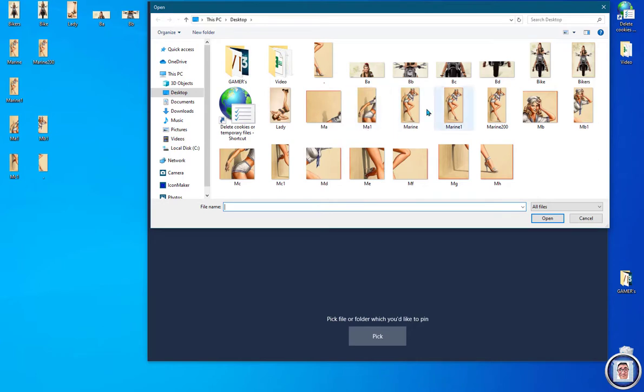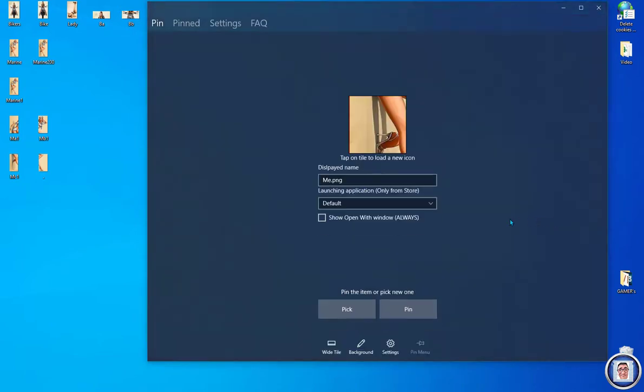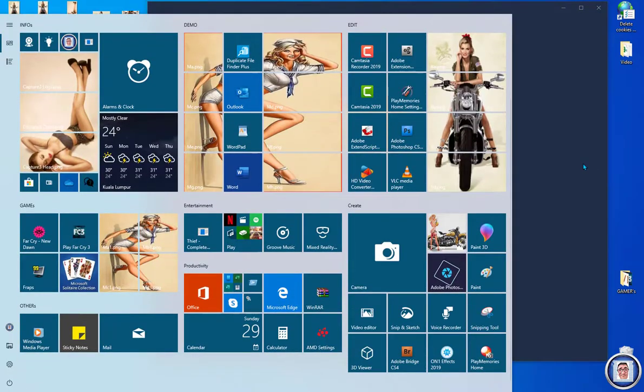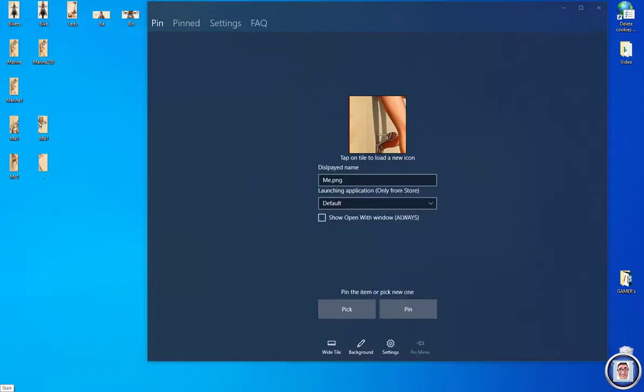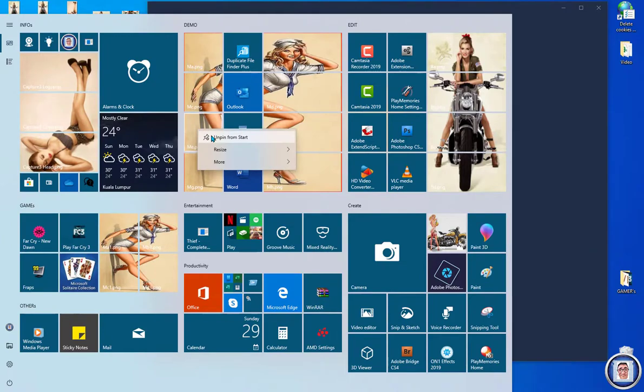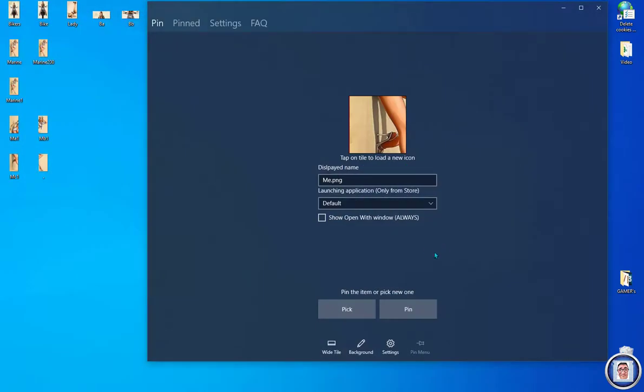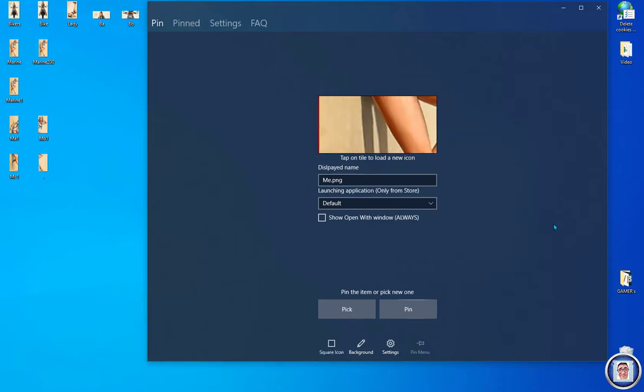You open it. I will have to unpin it, so I have this one. I will have to unpin it to show you how it works. This one here, I unpin first. Because it's a large file, I will use not the square icon, but the wide icon. I'll show you the wide icon when you click in here.